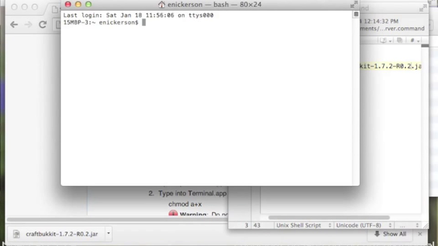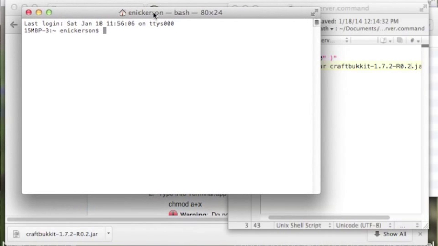And now that I have everything set up right, I'm going to open up what's called the terminal. In the terminal, I'm going to write some commands very carefully. Sometimes in writing in the terminal, you can mess up things on your computer. But I'm going to carefully write chmod a plus x. They tell you these instructions on the CraftBucket website as well. So, chmod a plus x.